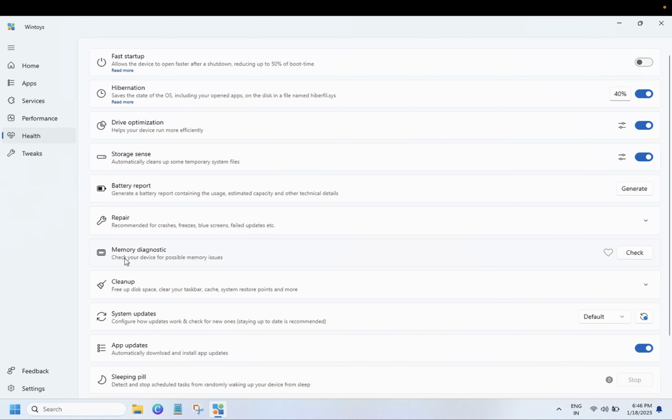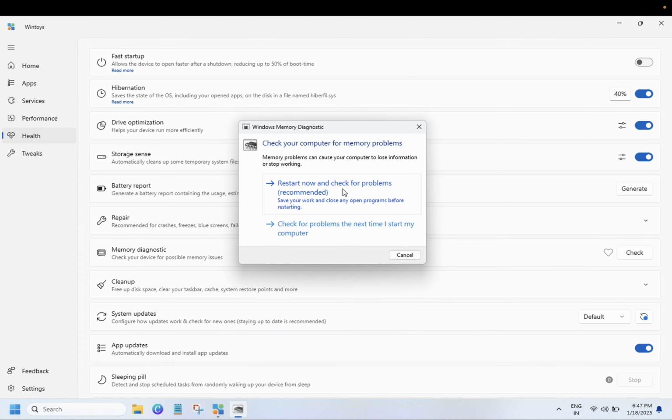Now you can also run the memory diagnostic test, but you have to restart your system. You can restart your system now or check for problems the next time you start your PC. This will diagnose your RAM and give you the result if there are any issues you are facing with your memory.